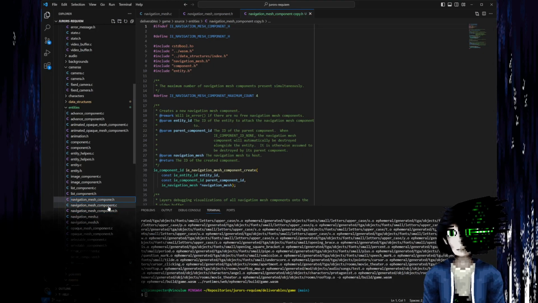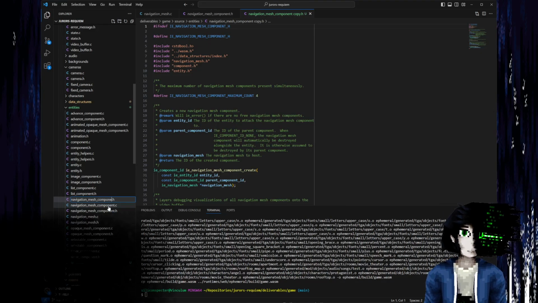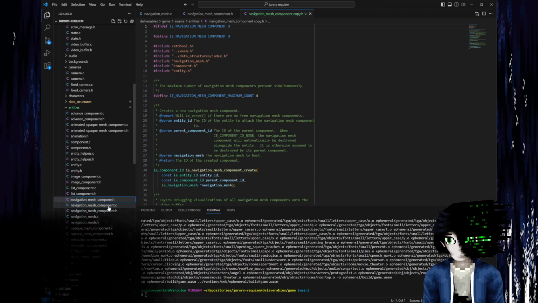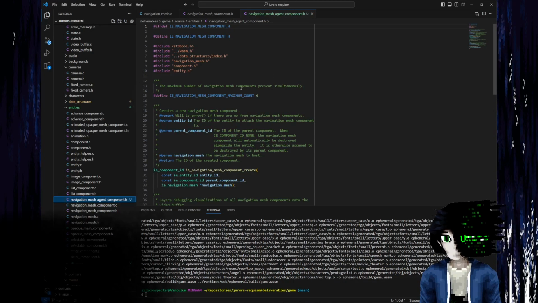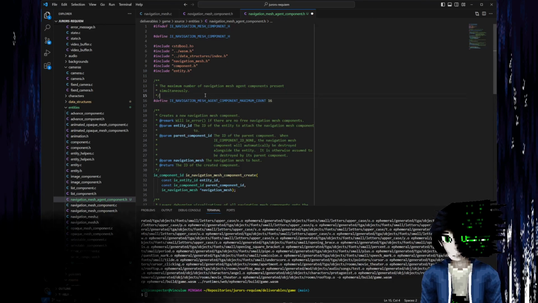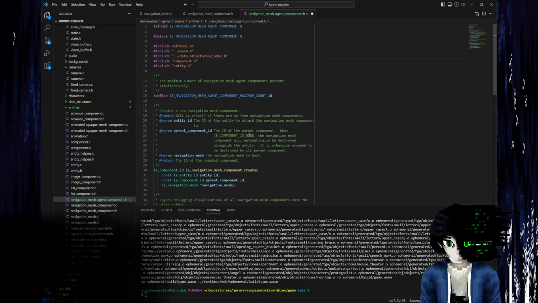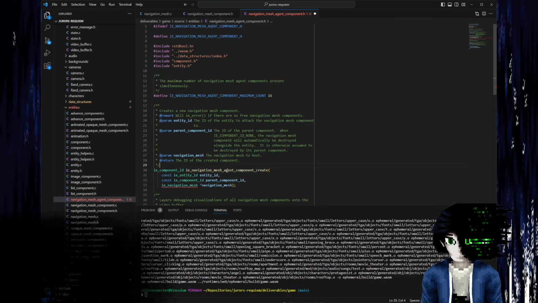Now there's going to have to be some cross awareness between navigation meshes and navigation mesh agents, because navigation mesh agents need to know when their parent nav mesh is deleted. Let's increase that to like 16, that'll probably be enough. And we can get rid of that, and yep, that looks good.